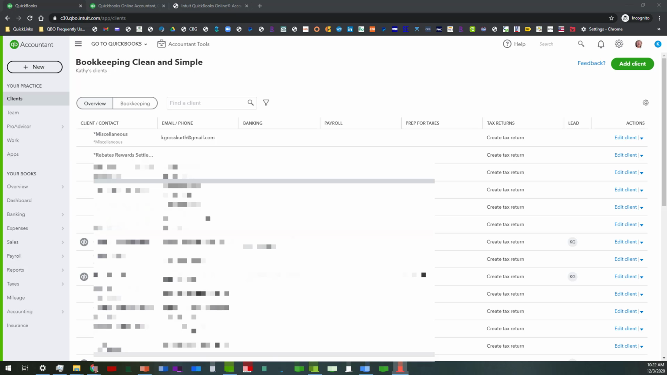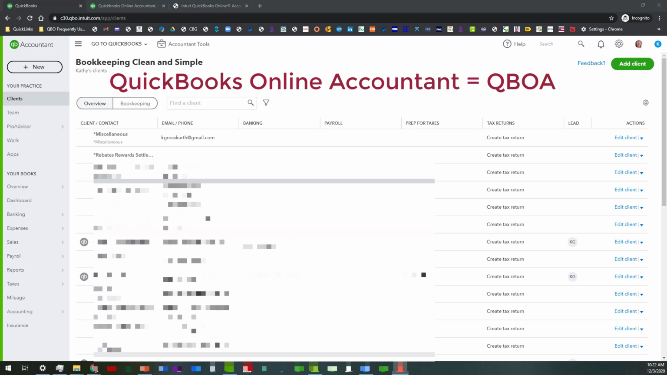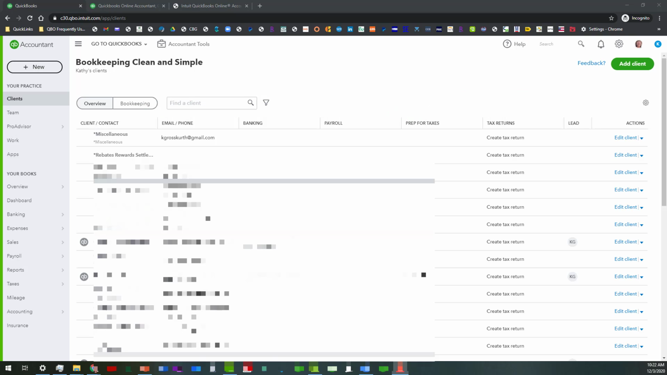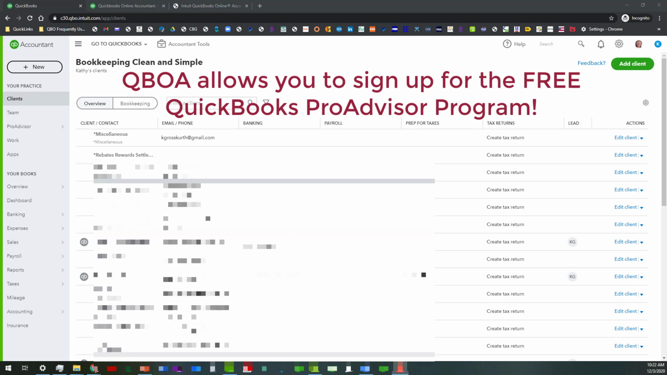And today, I'm here to talk about the QuickBooks Online Accountant Portal, or QBOA for short. What exactly is QBOA? Well, if you are an accountant user working with multiple QuickBooks clients, then you want to make sure that you have a QuickBooks Online Accountant account. It is free, and we'll talk about that in just a little bit. But basically, the QBOA account enables you to sign up for the Pro Advisor program.